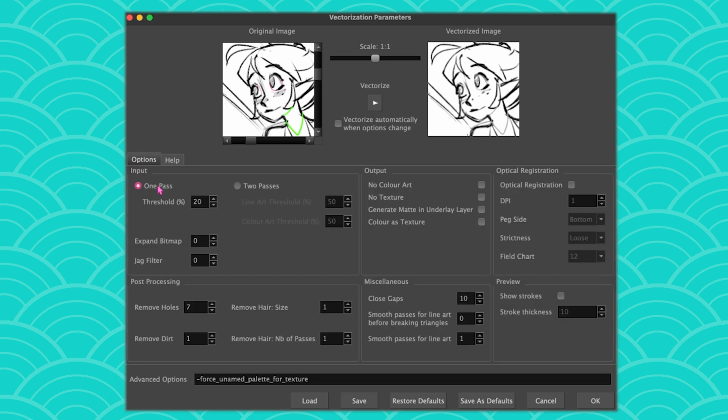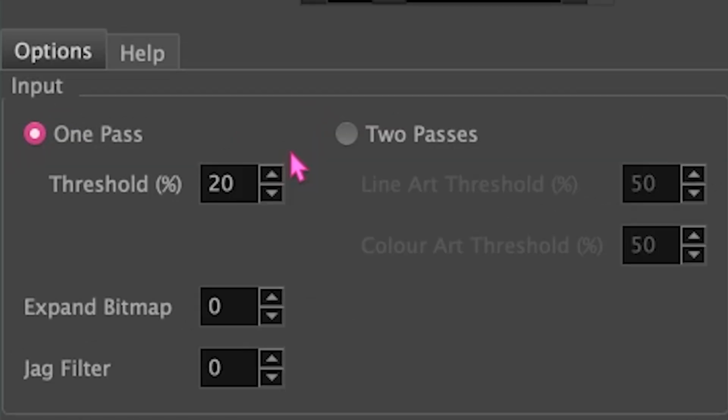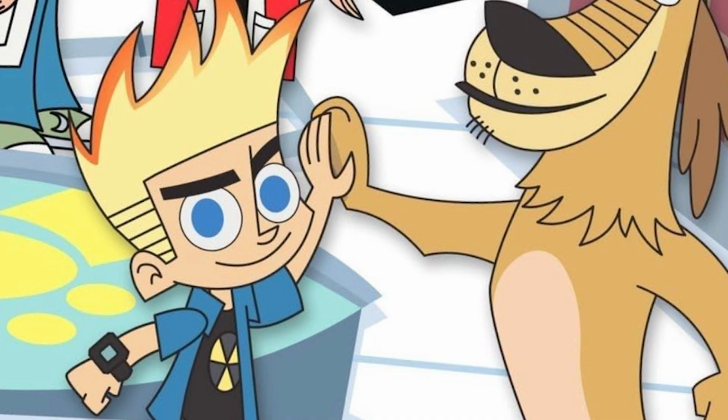So into options, there's a bunch of things. For the input, you have one pass or you have two pass. So which one do you take? If you have a style that is very simple, think of Johnny Test, for example.